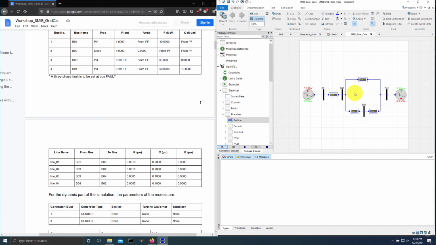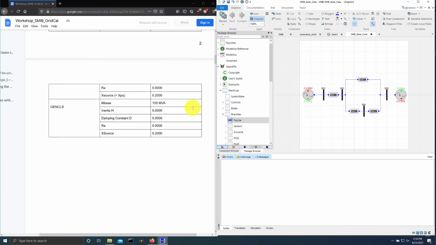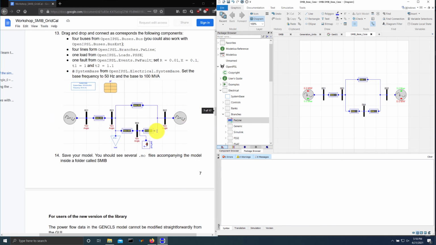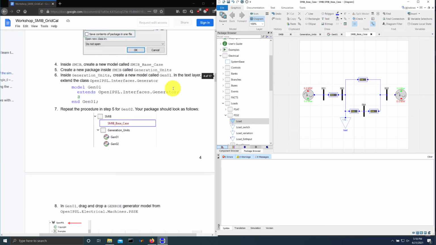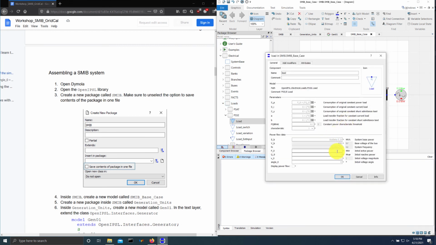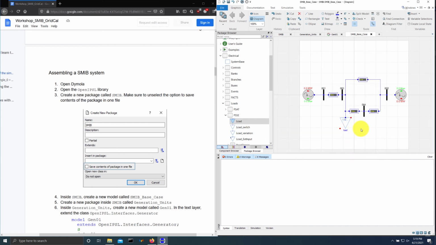So that's it for the lines in the system. But if we check the one line diagram here, there are two components that we still need to add. One of them is the load. So we go to electrical loads, PSSE load here. We can drag and drop it somewhere on the canvas. And the load is connected to bus 3. So the most simple connection is just here with this line. And we don't have any parameters for the load, since basically the parameters that we need to input will be given by the power flow result. So that will be added later.